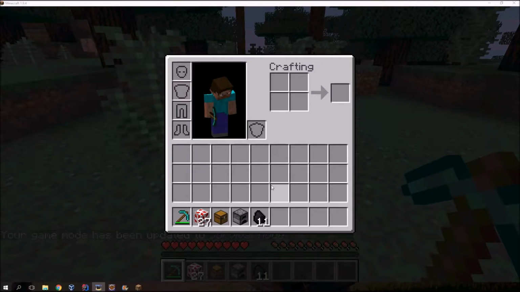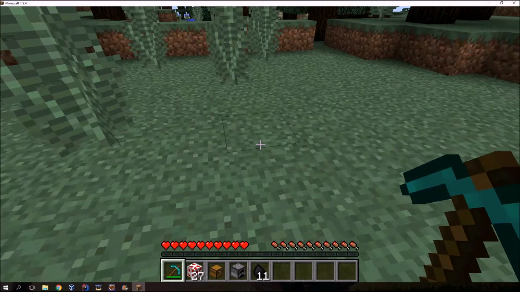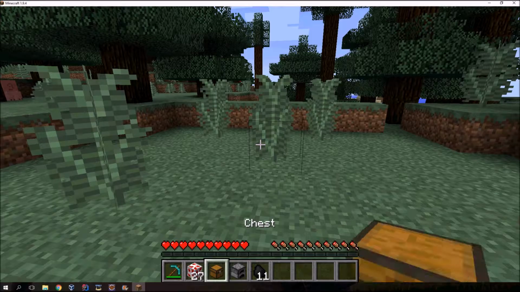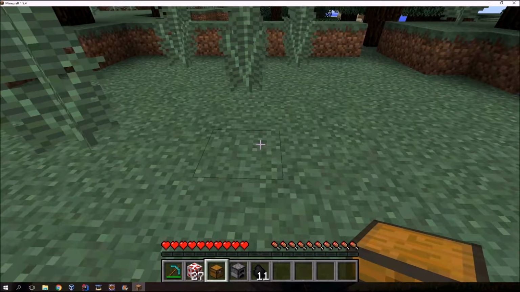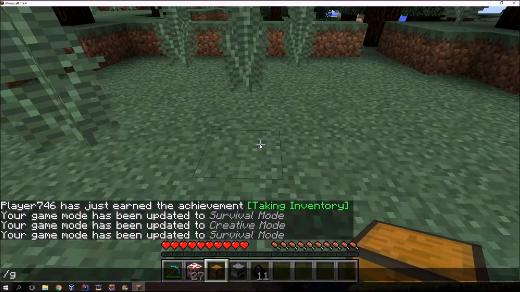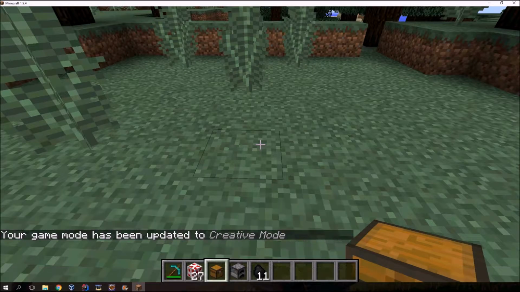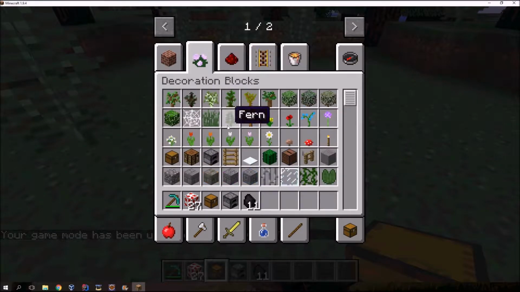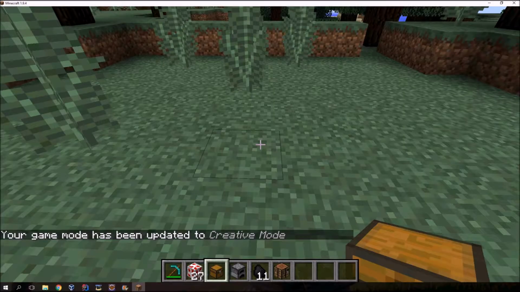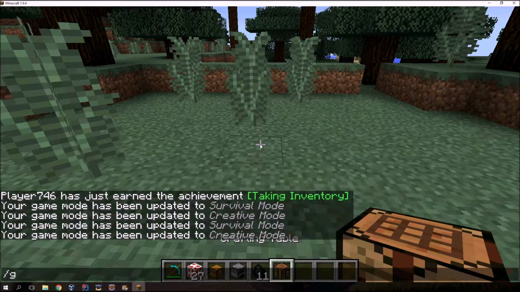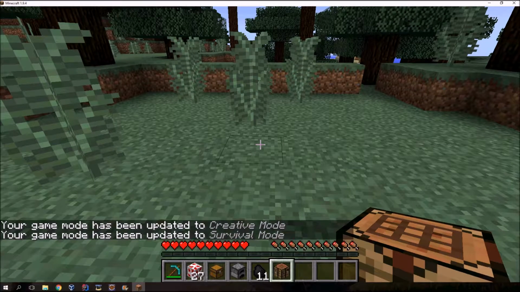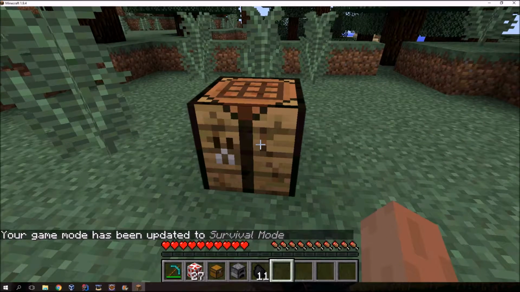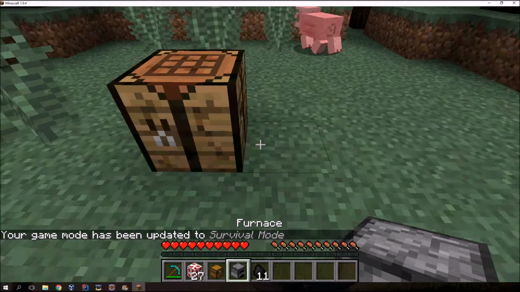Alright, so I'm in this world. I've got it in survival mode, and I'm getting ready. I got my, oops, wrong thing. Game mode C. That was dumb. That's what I want, a crafting table. Alright. And I'm going to put the crafting table down. I'm going to put the furnace down.